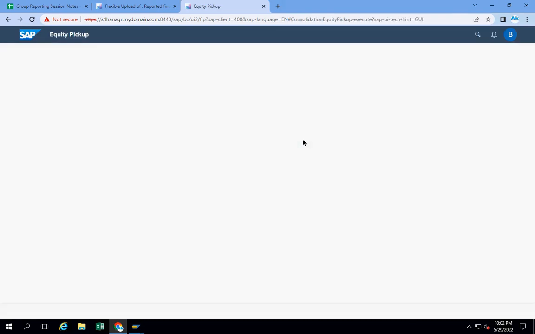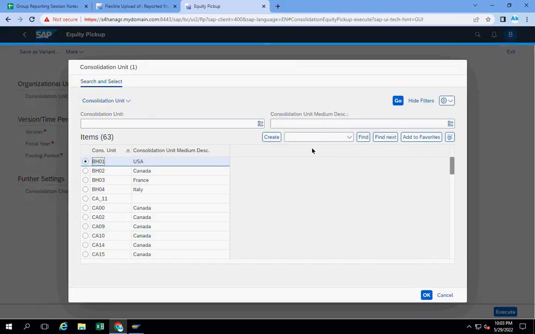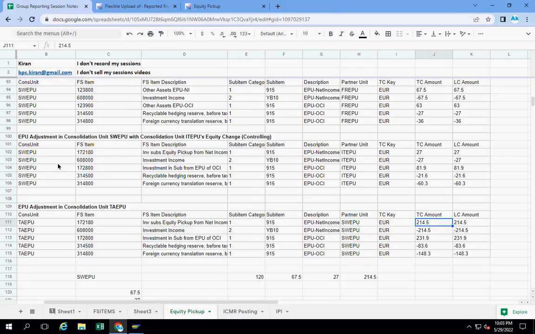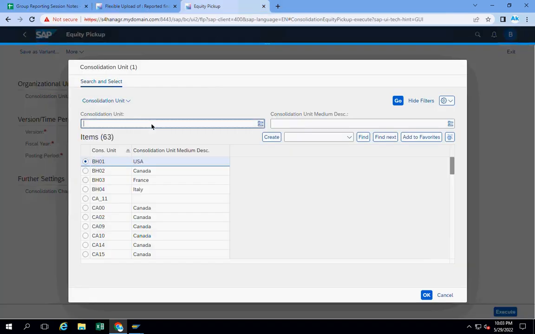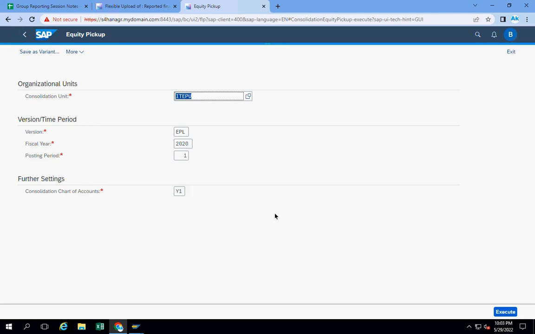Yeah, so equity pickup. Once you open here, select any consolidation unit from that particular link. We have these consolidation units, so you can select any one of these. Let's say IT EPU, let's select. So I selected IT EPU. This one, execute.